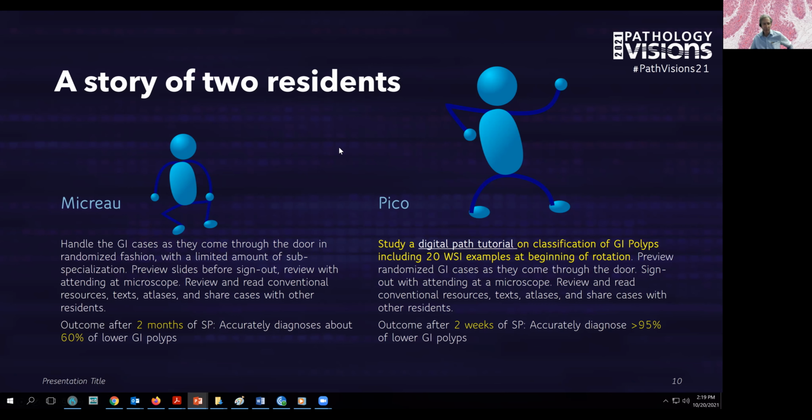Well, this is just one domain, but I believe it can be transferred to other domains in surgical pathology and potentially even in clinical pathology, thus increasing the rate at which residents or trainees can attain competency.